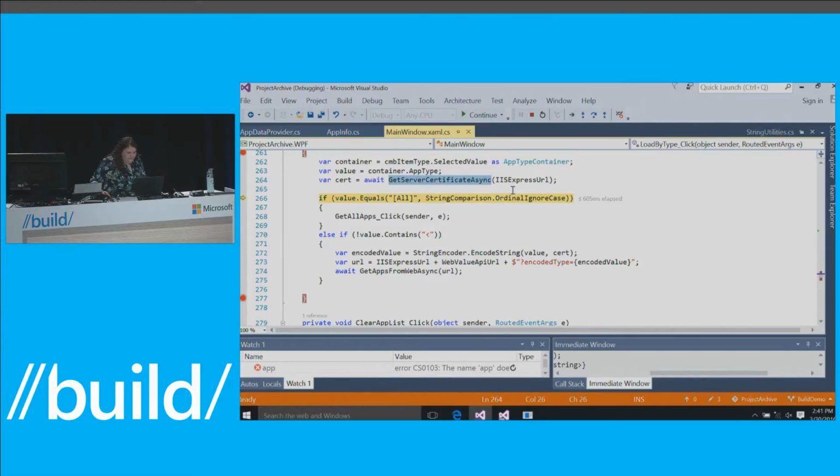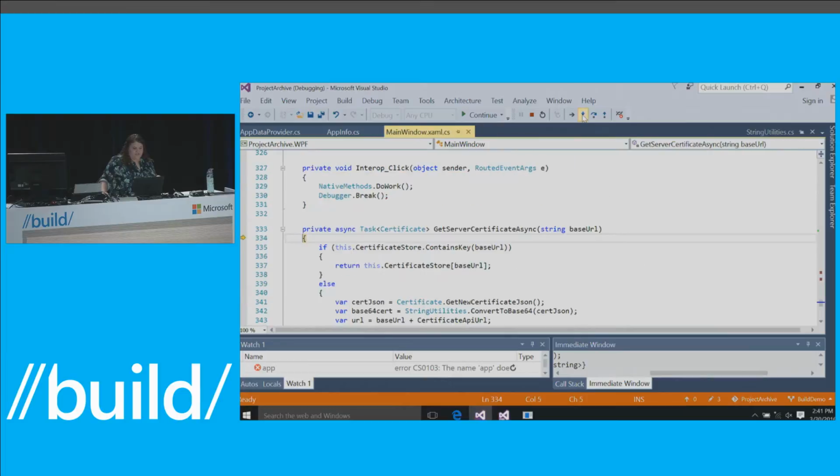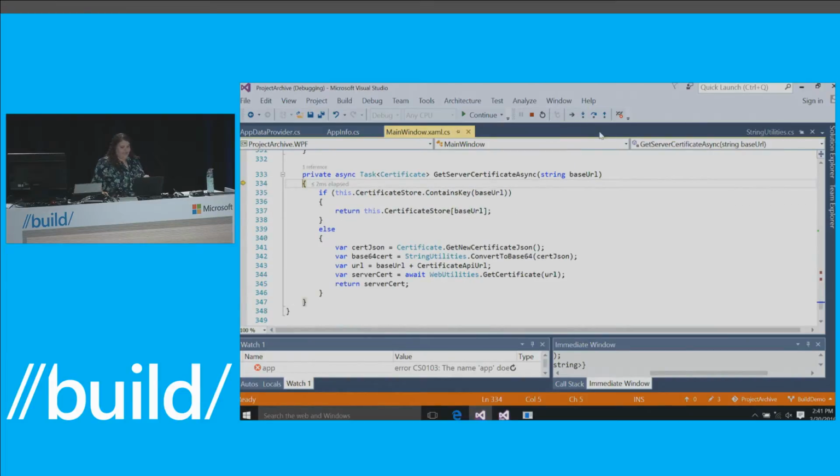I can see that I'm getting my server certificate from the web service, but I would expect that to be cached once I do it the first time, and I've called this several times now. So I have an inkling that that's not happening. So I'm going to step into this method, get server certificate. OK, as I step over, I can see that I'm checking to see if it's in the cache, but I'm not finding it. And when I look through the rest of this method, I'm realizing that I simply forgot to add it to the cache.